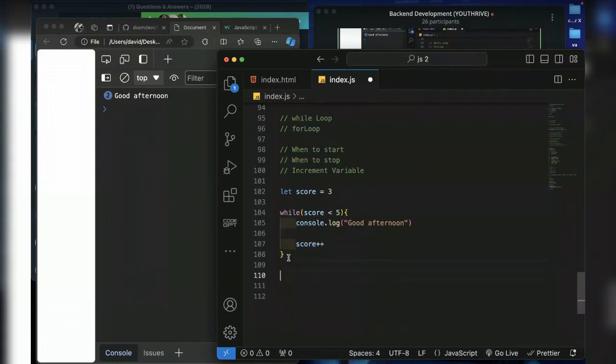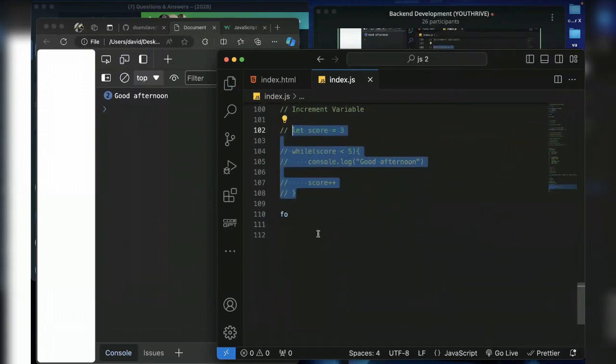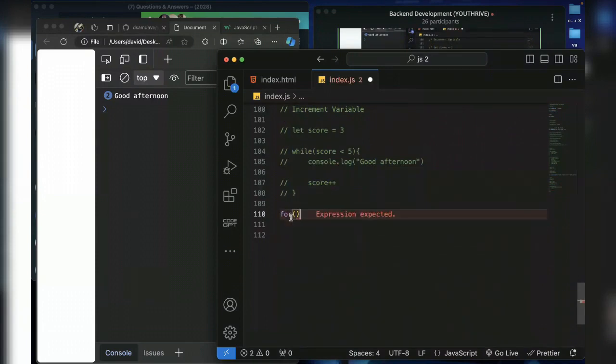Another thing is a for loop. So I'll comment this out. Now a for loop is the same thing. The two of them are the same thing. A for loop and a while loop will do the same thing for you if you want to use it. So you can use them anytime you want. It's not compulsory that you use both of them, but you can use one.